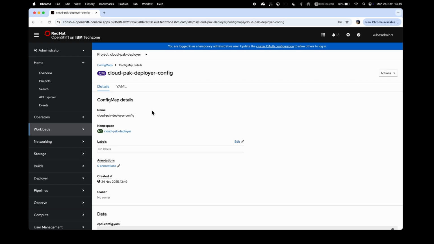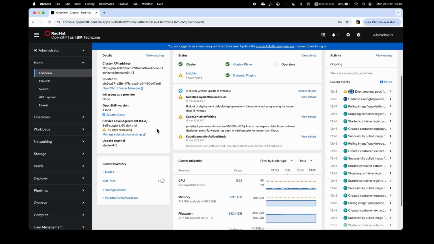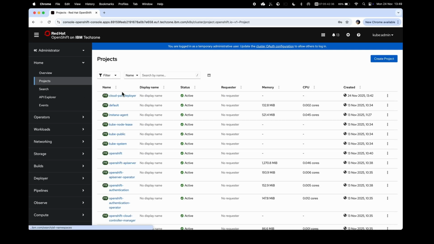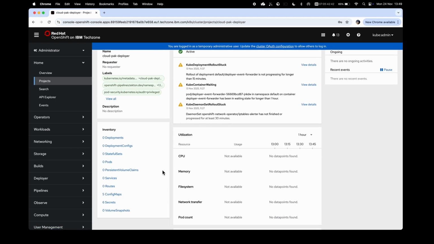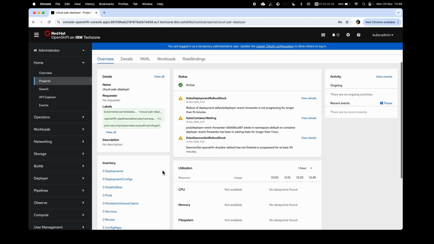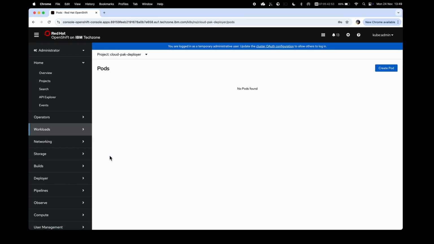So we just create this config file, and this config is going to be saved into the same project. As you see here, there is a new configMap which has been created. So the next step is going to be creating the pods that are going to be running the installation itself.